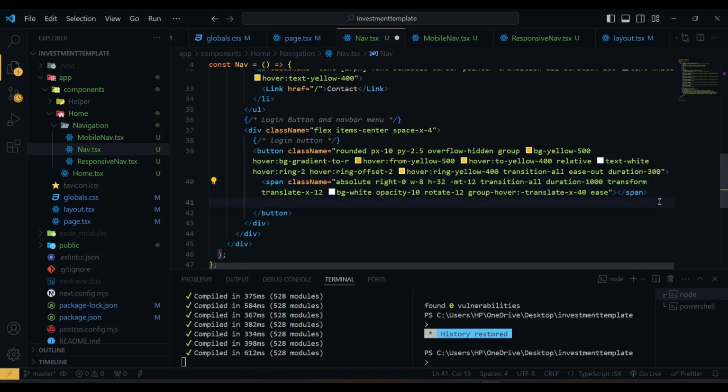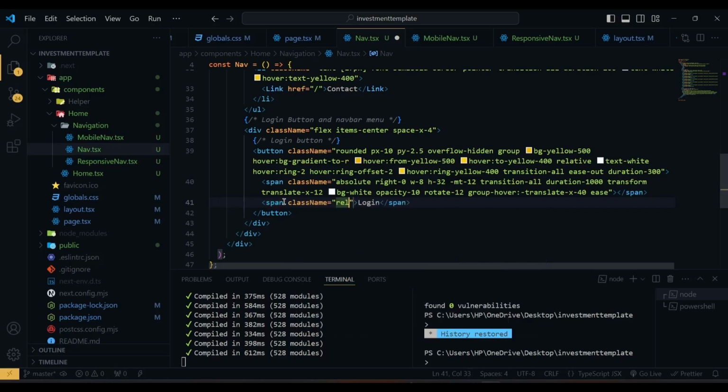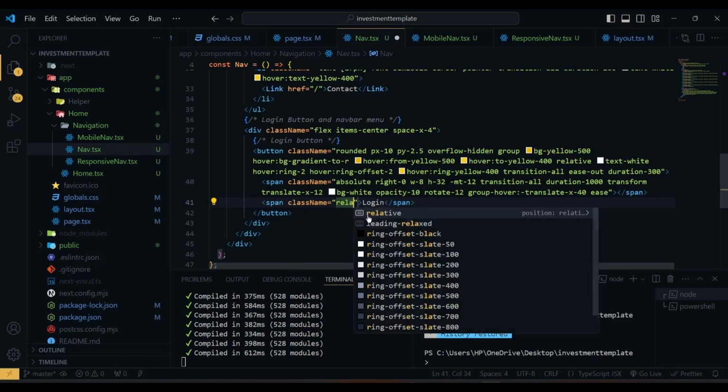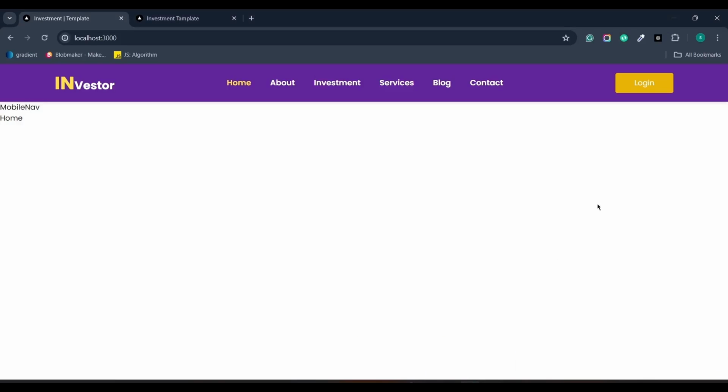And then we have another span, and it will be login, and the class name will be relative. So that's it. Now let's check. You can see our button and hover effect works perfectly.